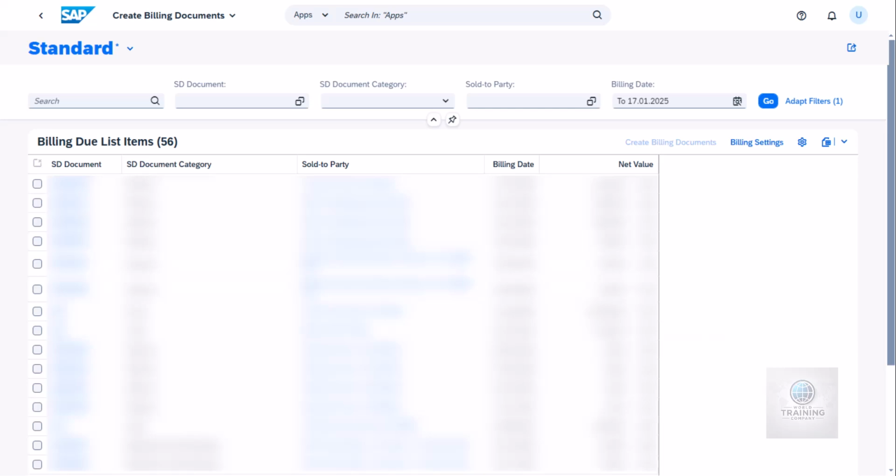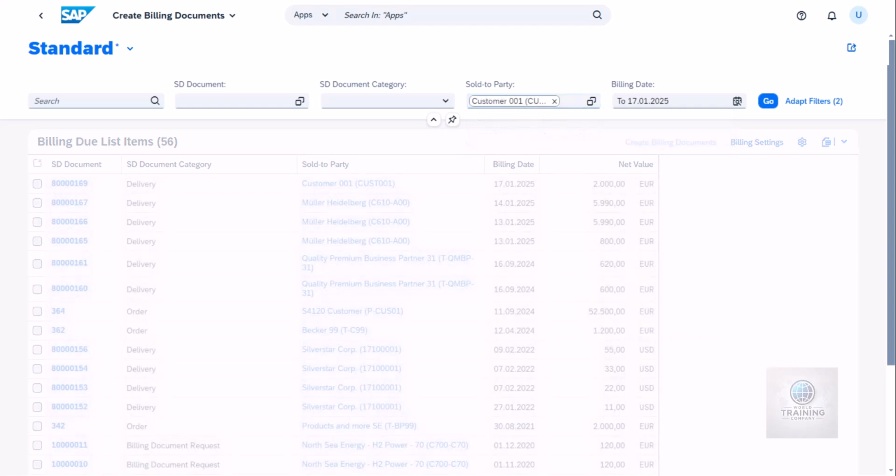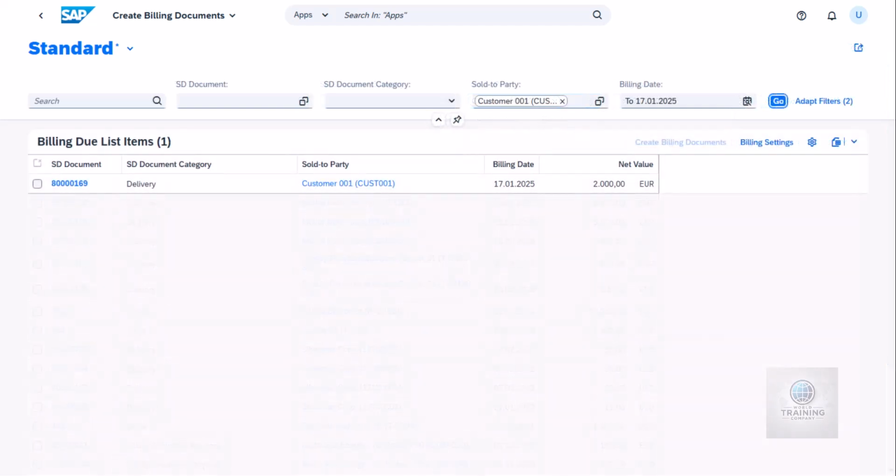Once inside, the system presents the billing due list items, a list of documents that are ready to be billed. This screen helps us identify and filter documents based on specific criteria. To refine our search, we'll enter Customer 001 in the Sold to Party field and press Go. The system now filters the list and displays all items associated with this specific customer. Notice that each entry corresponds to a sales document awaiting billing.